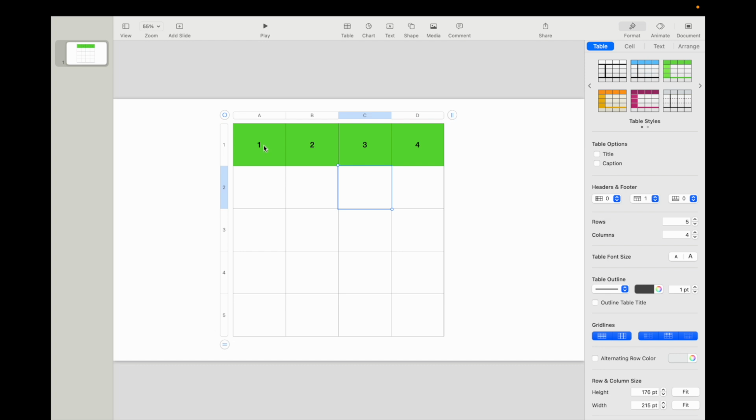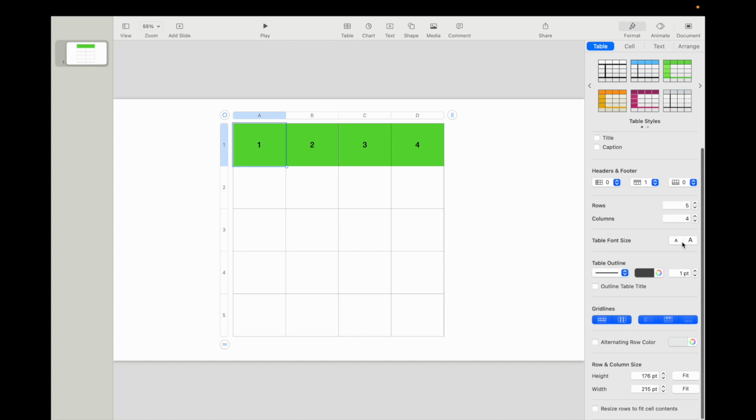Now if you want to edit it, so you want to make it larger, press on the cell, go over to the right where it says table font size. And if you press on the large A, it'll make the font size bigger. As you can tell, that makes it, for all of them, you can go ahead and change the font size by making it a little bit smaller as well.